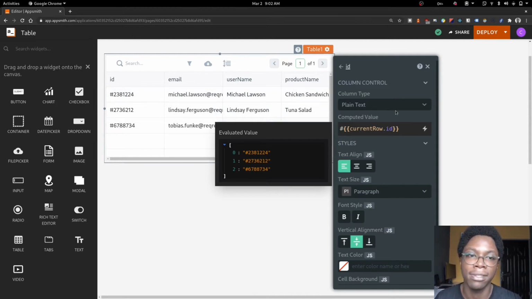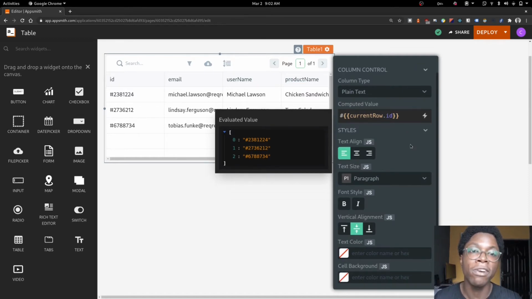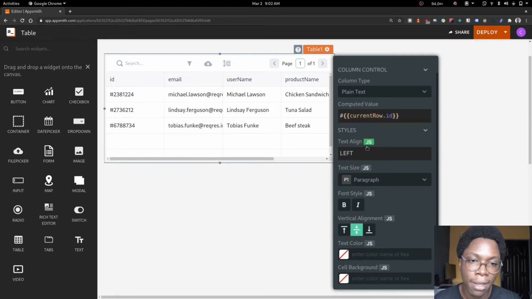and you can see all items in the ID column have that £ sign. Other options we have on the column level is to configure the style of each item on the column level. So we can configure the alignment, the text size, the font style, the vertical alignment, the text color, or the cell background of each individual item on the column we have selected. And one thing of note is that we can make these styles to be applied conditionally by clicking on the JS button here and writing some JavaScript logic that will determine when each style is applied.